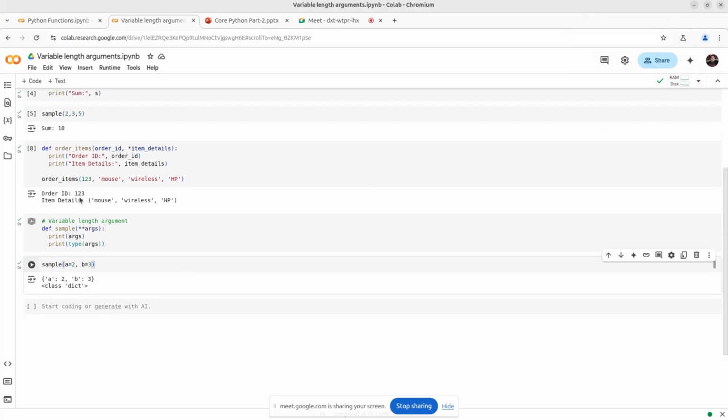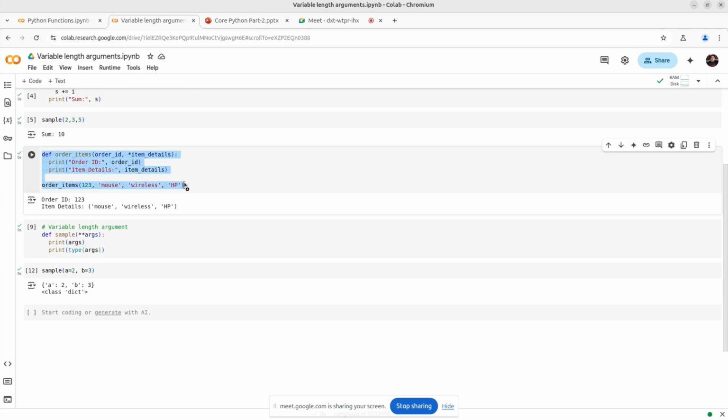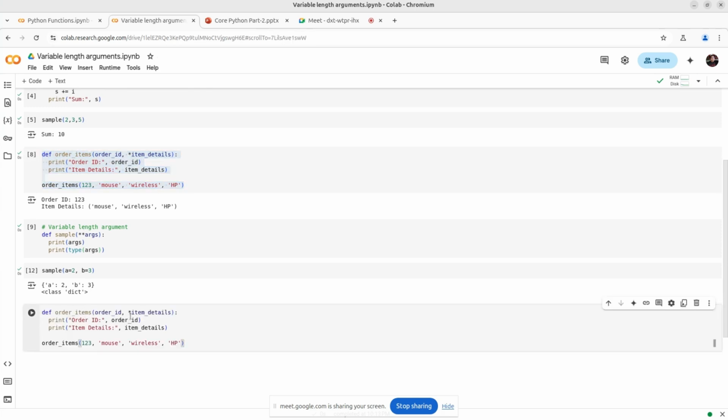Now let me improve this argument. Instead of this, now I'm using star 2 times. So here I will give name equals, because I need to give the key. Type, it is a wireless mouse. Brand, suppose HP is a brand.